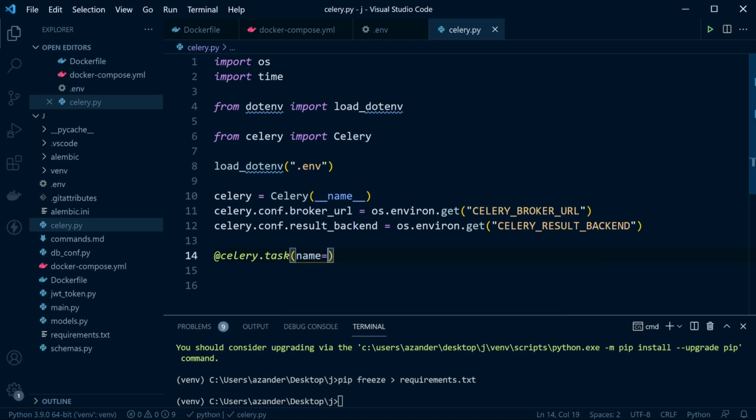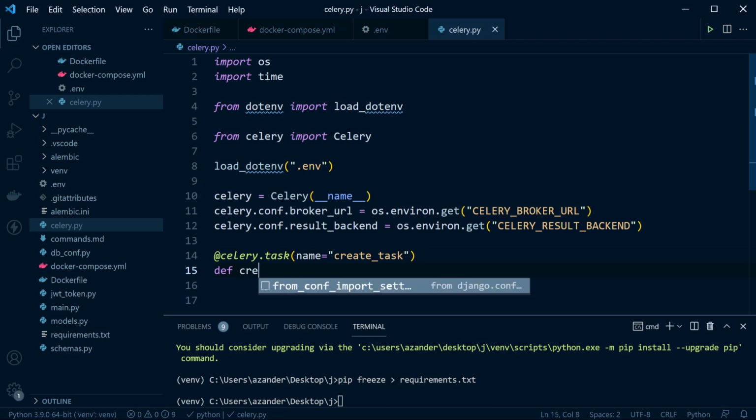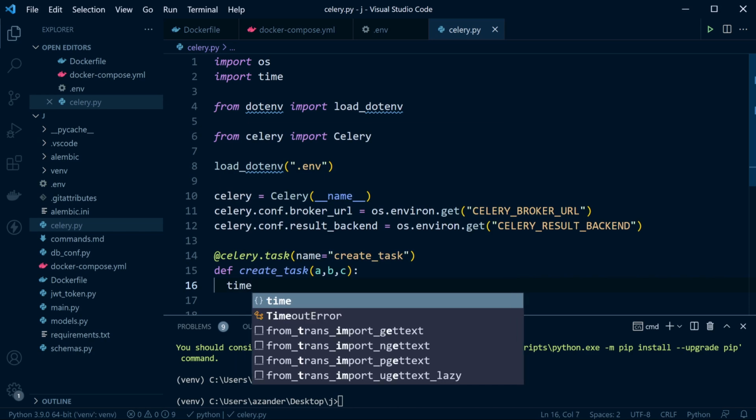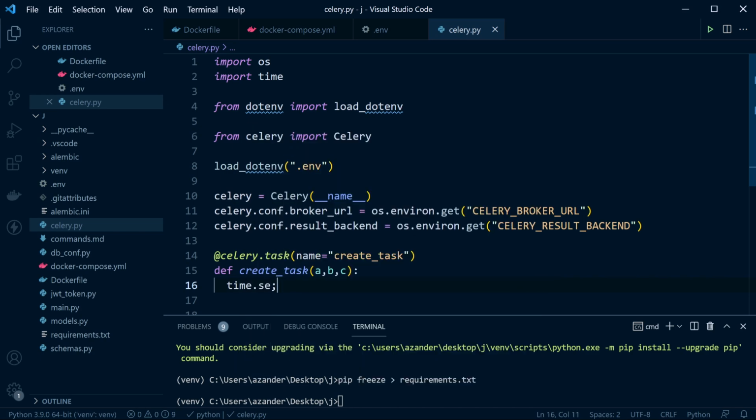So name equals, and then we'll just call that create task. And then we'll create a new function called create task. And we'll take in some parameters, A, B, and C, for example. And then what we'll do is we'll just create a simple delay. So we'll define the delay that we want to create.